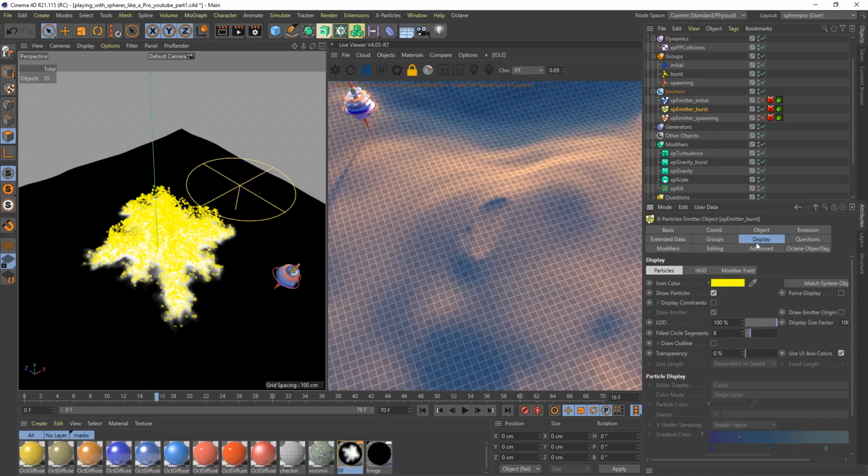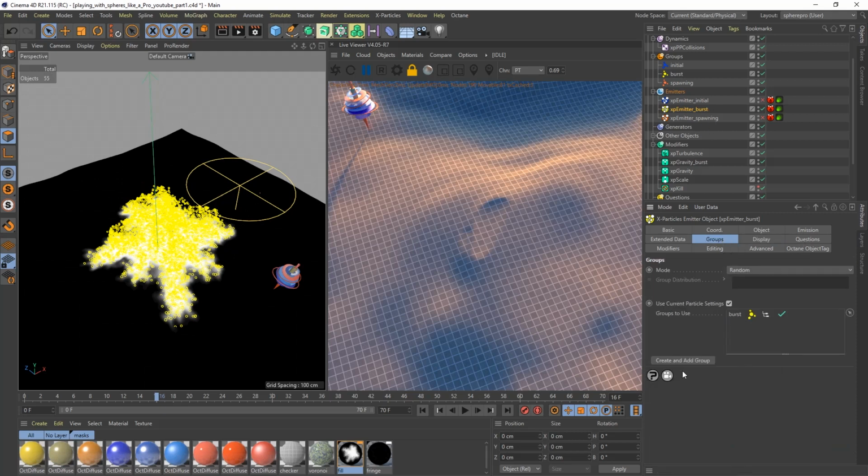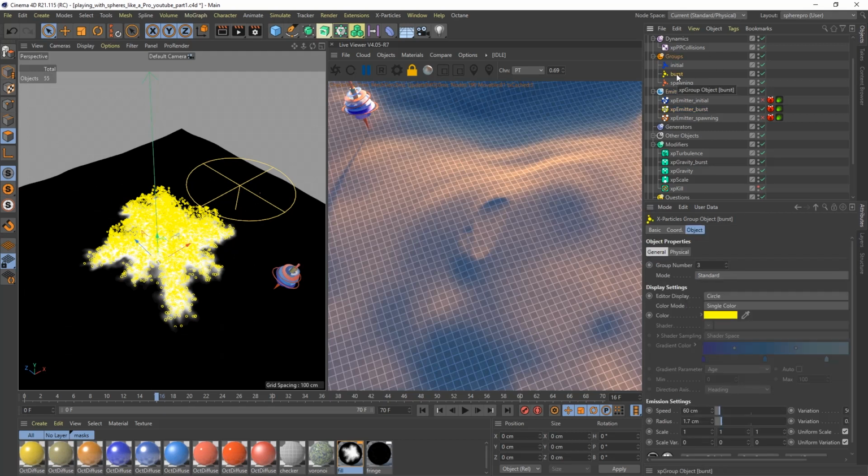Maybe just go to the display so you can see you can change your icon color to yellow, use a yellow material, use a yellow group, just to have a good overview over your scene. You also can see in the groups, I create and add a group, I call it burst. So this one is in the group burst. This is just for your general overview over the scene. It will help you to stay organized.